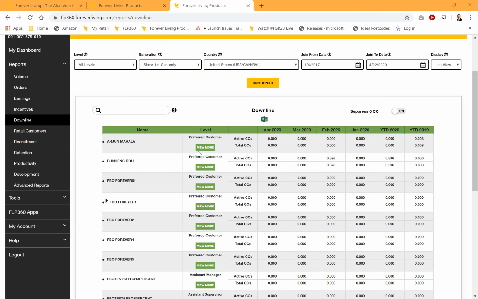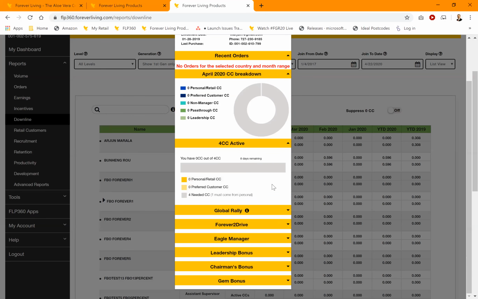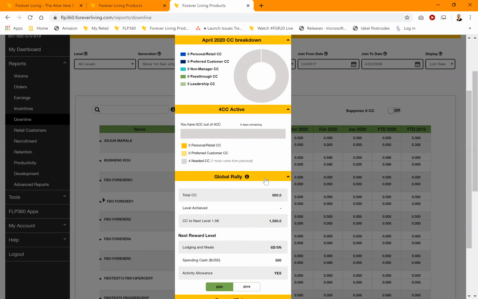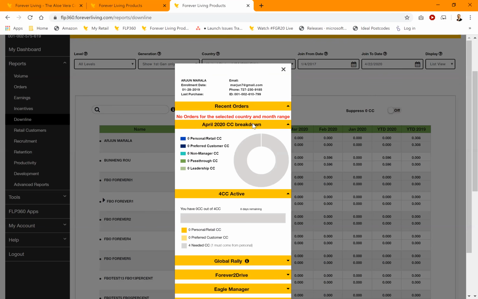So here again, we have the downline report. I can click here to view more about the specific FBO. Okay, and it has the general personal information. We provide personal information and details for your first generation, personally enrolled. And then again, it gives a snapshot of everything about that FBO. You can expand these. You can look at all the data relevant to them.